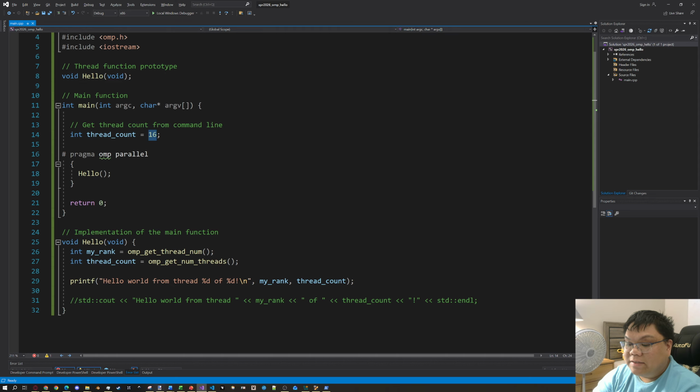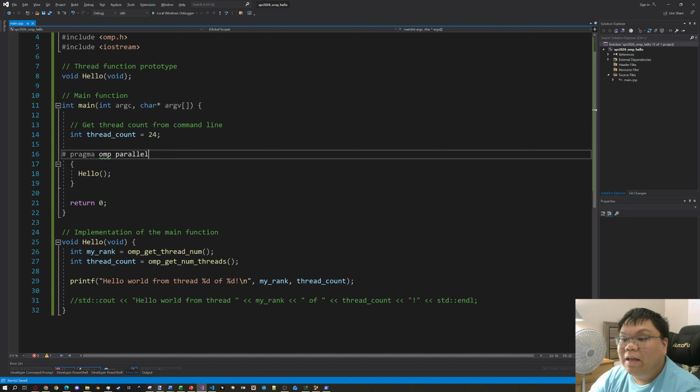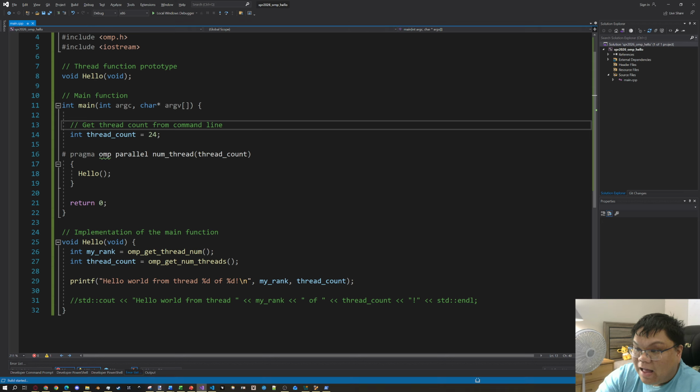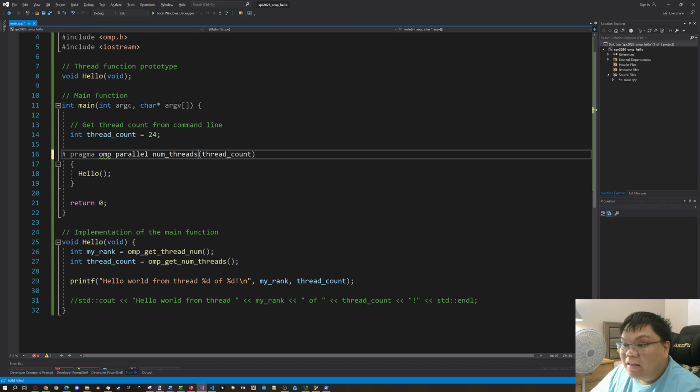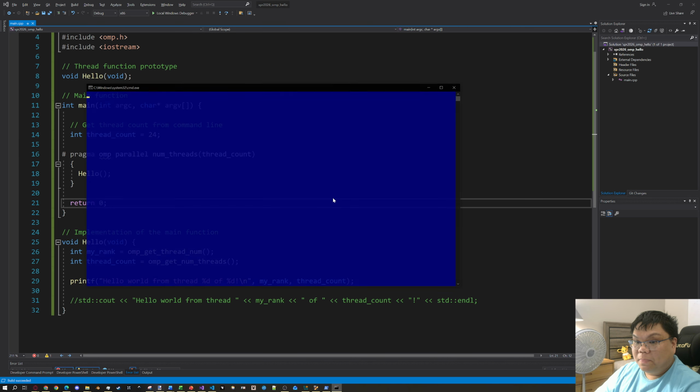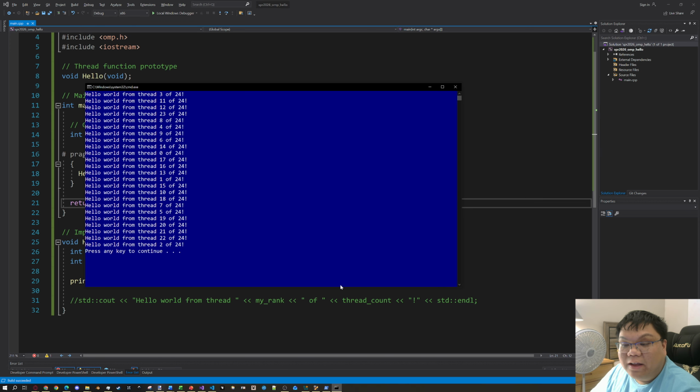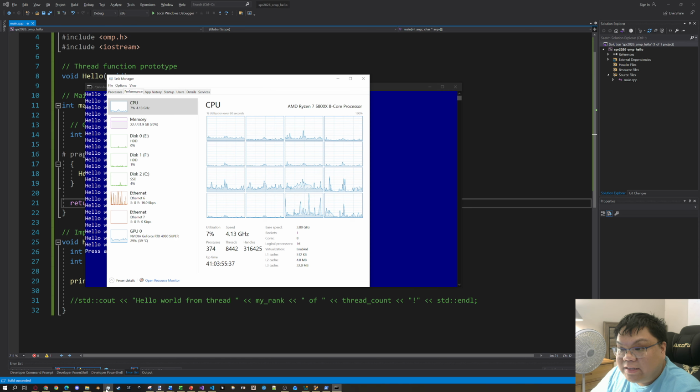I'm just going to force this to be 24 threads for the sake of demo, and then I'm going to type in num threads thread count, and then I'm going to run it again. Compiler errors. I think I know what happened. I misspelled it. There we go. I forced it to run with 24 threads, even though this is an 8-core, 16-thread machine.